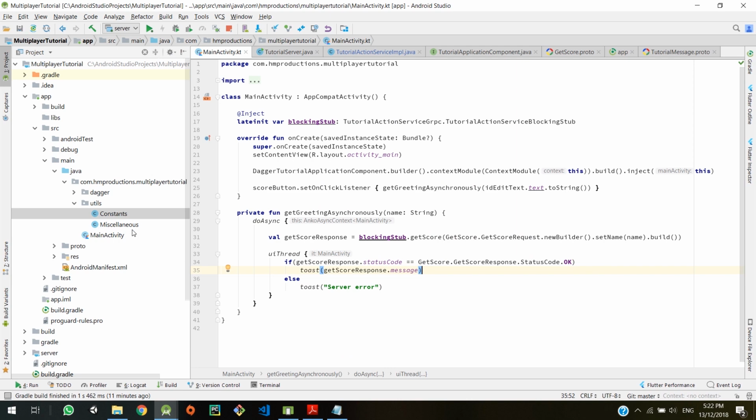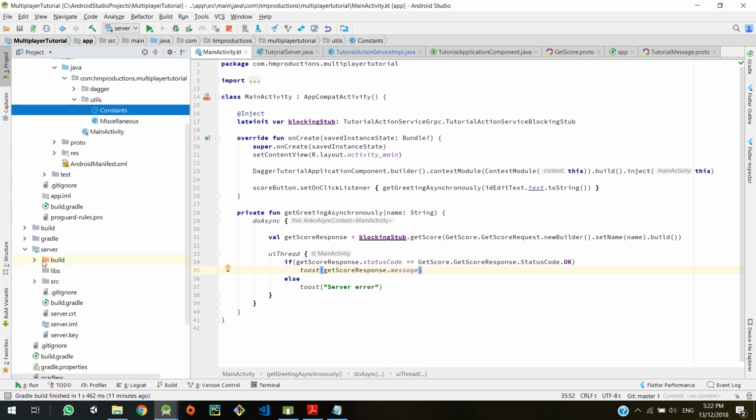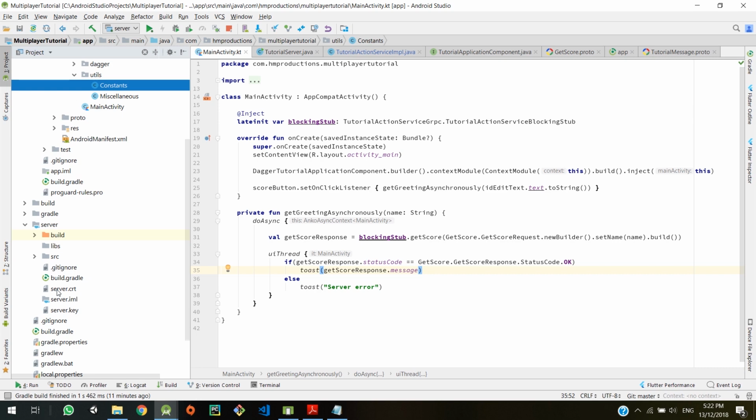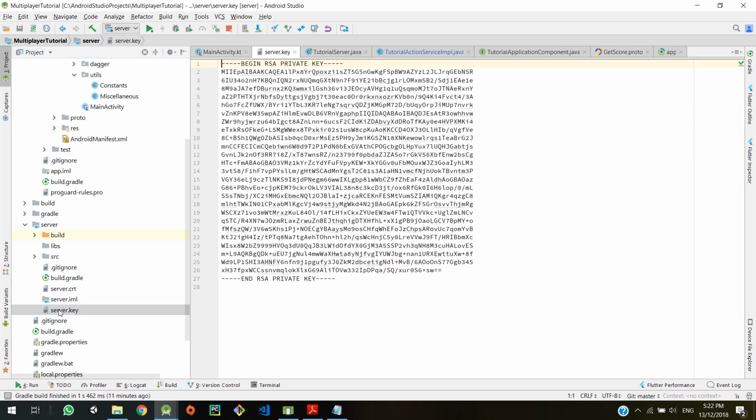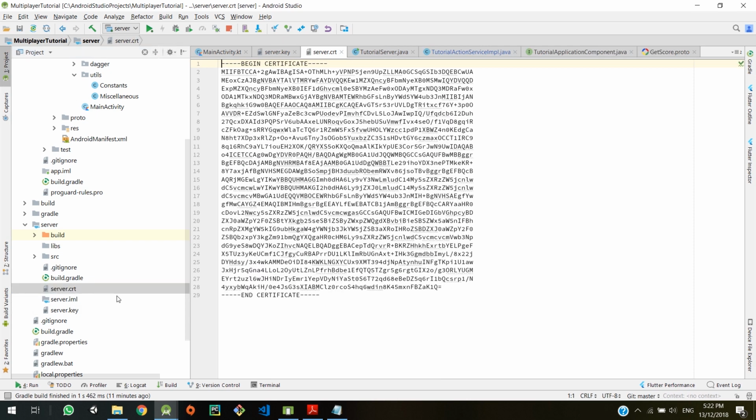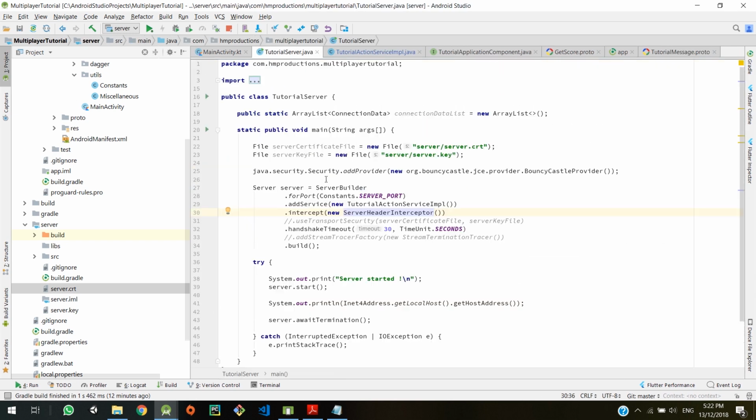Now we'll talk about the server certificate. In the server module, I have these two files called server.crt and server.key. Here I have the private RSA key and here I have the normal .crt file. So when you are making the server, you would cast these as files and you can use transport security and give these files as the server certificate file and key file. Here I don't need any encryption, but for now I have commented it.